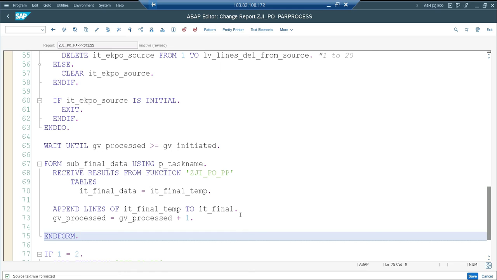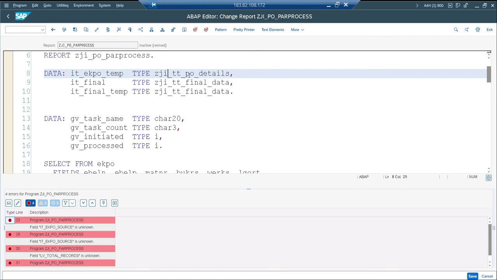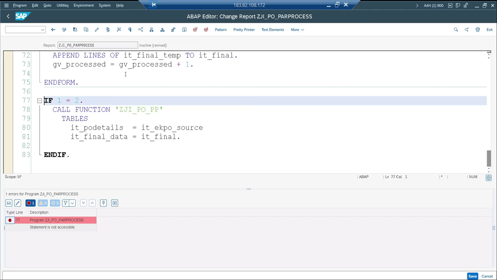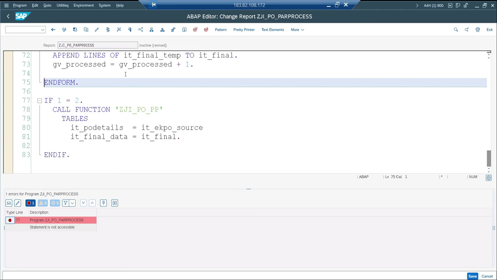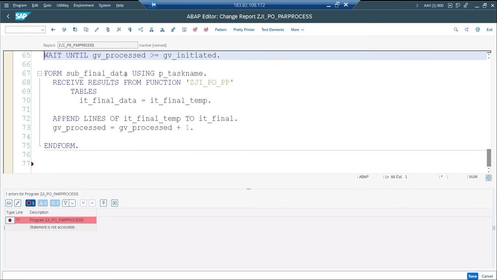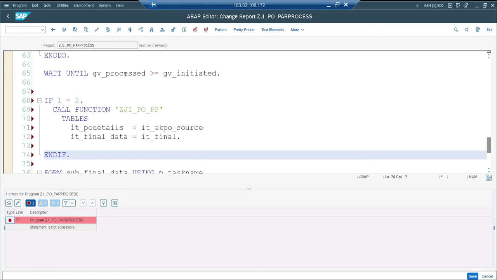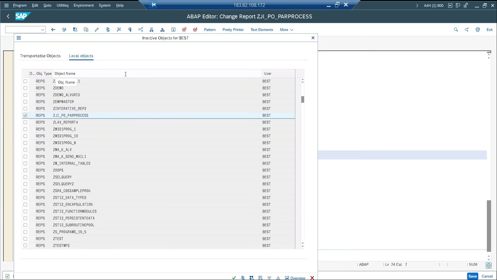Almost we are done, I believe. Let's see if there are any issues. Source is unknown. I think I renamed it, right? Okay, here it is. Source. Anything else? Yes, statement is not accessible. Oh, okay, it's a subroutine. After the subroutine, I kept it. Let me take this and keep it before the subroutine. So this is not going to be executed now, but I need to compare the values.